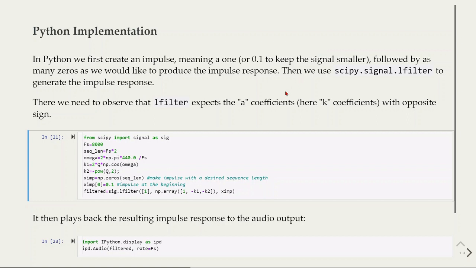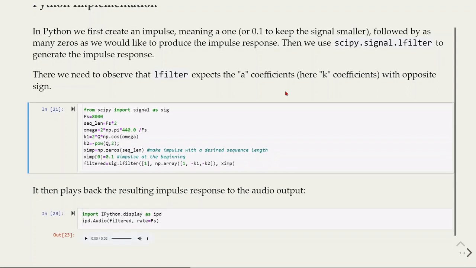So there we need to observe that the lfilter function expects the A coefficients, and here it will be called the K coefficients, with opposite sign. So what we are doing here, we are importing signal from SciPy. We are defining our sampling frequency. We are defining the length of our sequence as 2 times the sampling frequency, so 2 seconds.